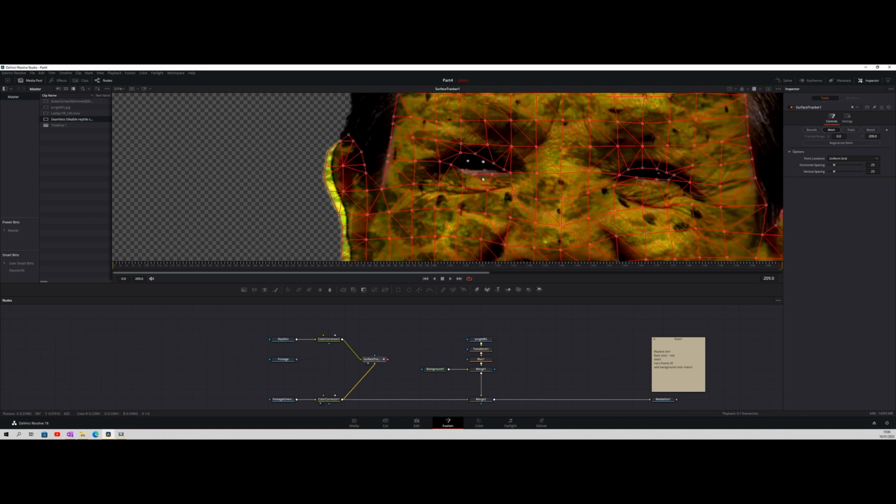We're going to have to do the same with the eyes. Probably going to need just to tweak them all up a bit.